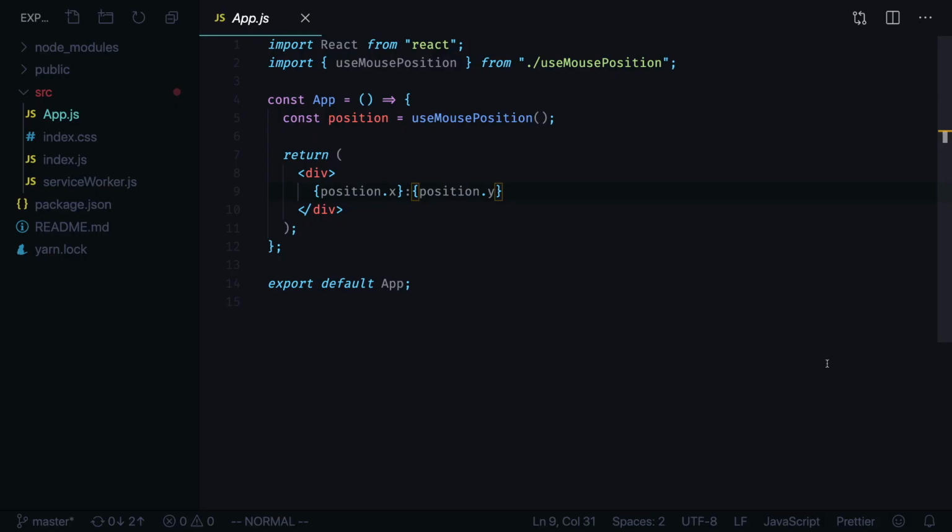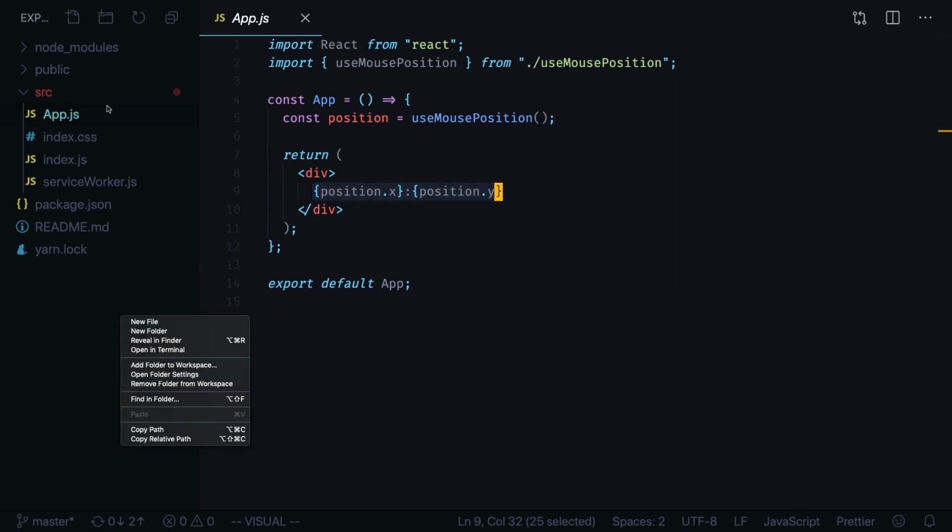We'll create a hook that will subscribe to the mouse move event and will update every time the X or Y position changes. I'm starting with a simple React application generated with Create React App. Here I have app.js where I'm going to be using my hook. It's not created yet, so it won't work right now. We'll need to create this useMousePosition hook. It will return an object that will have X and Y properties, and we will just output them in our layout.